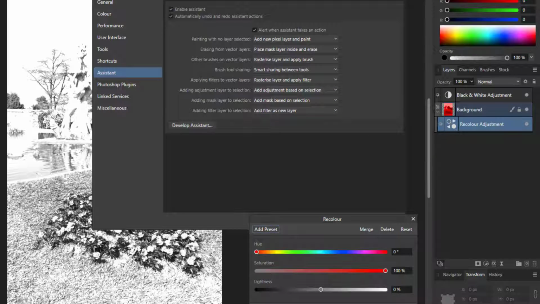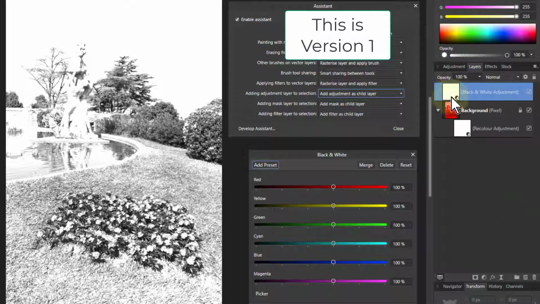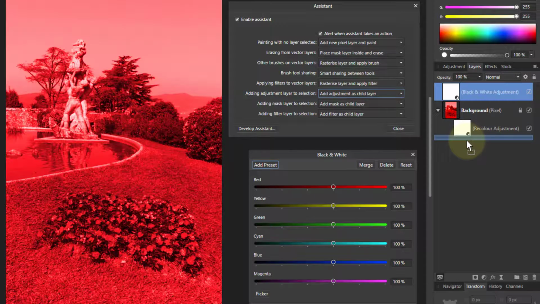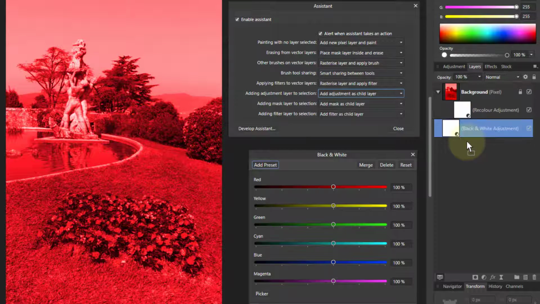Now then, let's go back to version one again. And look at what happens here if I drag this down. So if I want to drag this into here, if I drag it down to the bottom, but it's now at the same level as the image here, so it's not having any effect. It's not making it black and white.